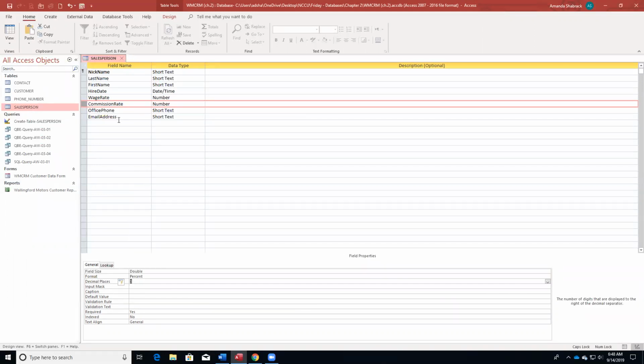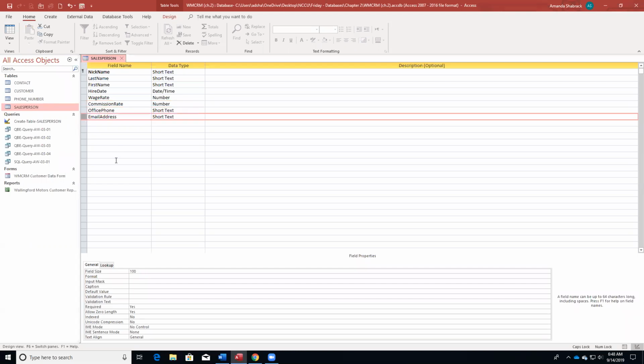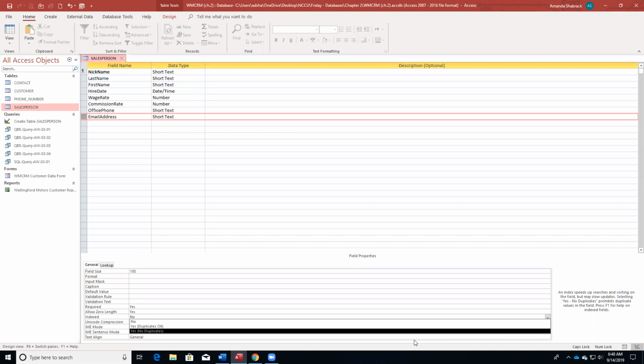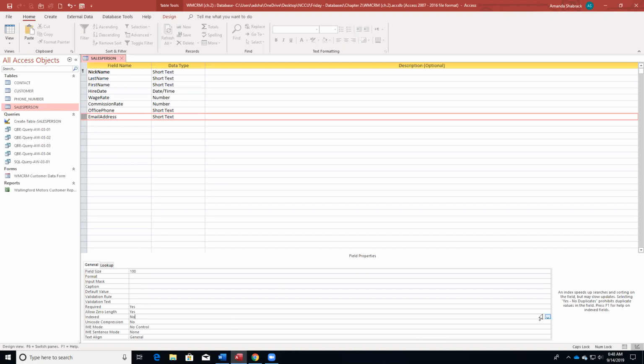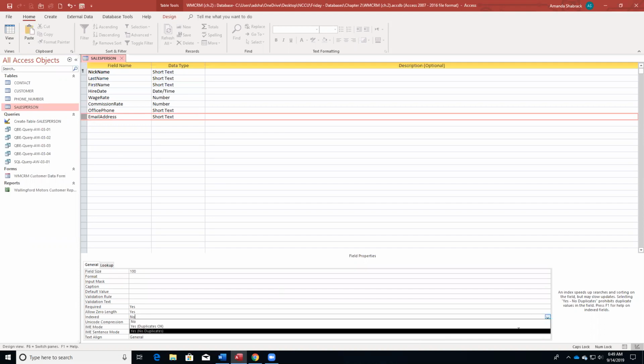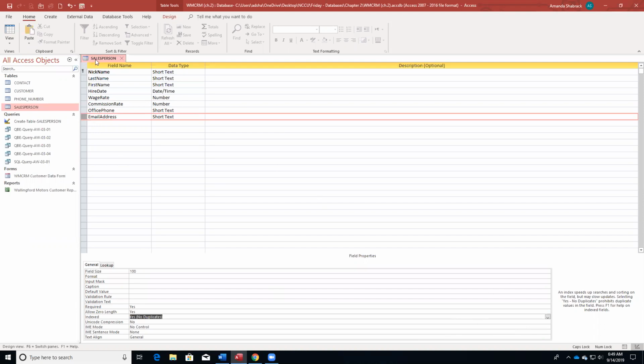Okay, now that we've finished the commission rate changes, we're going to go to email address, and we are going to make a change to the indexed portion because it said that that needed to be unique. So we're going to say yes and no duplicates. Okay, and then we're going to click save. All right, so we've made the changes there. Again, very, very simple to do, but now we need to make a few other changes as well.